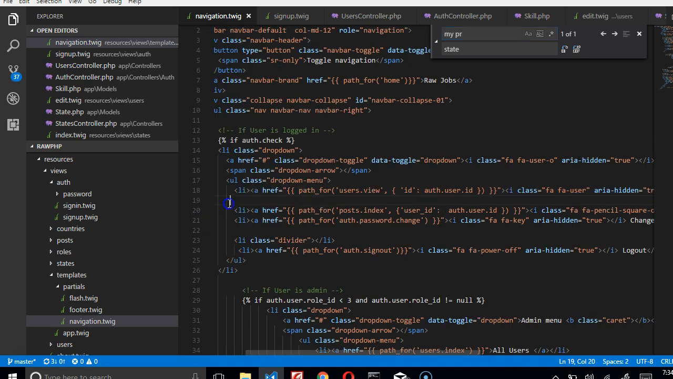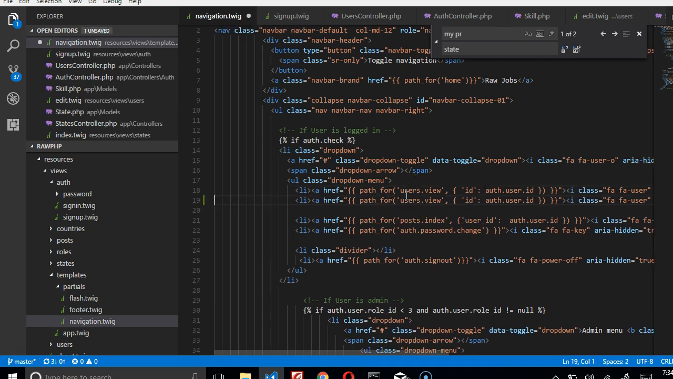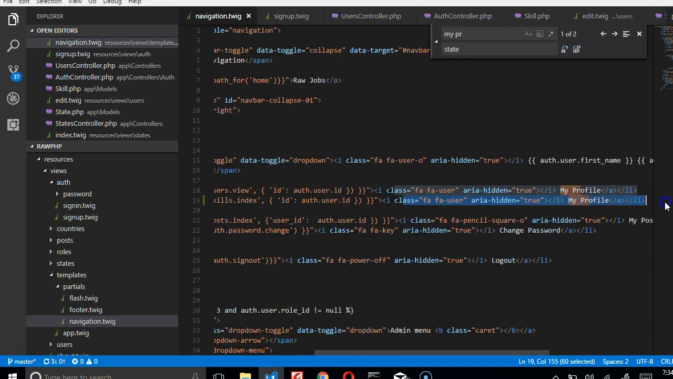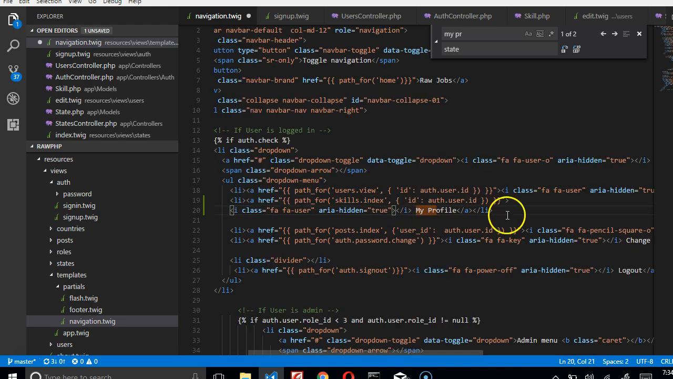So I'm just going to duplicate the line and add my skills. Duplicate the line. It's now 2, so it's going to eventually point to skills and view, and okay, skills index / the user ID. Cool. And then let me just put this here, enter. It's going to read my skills.